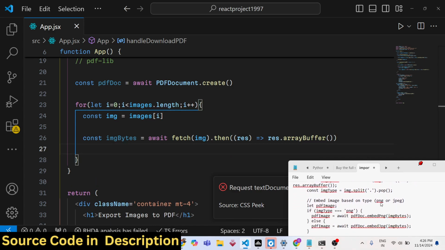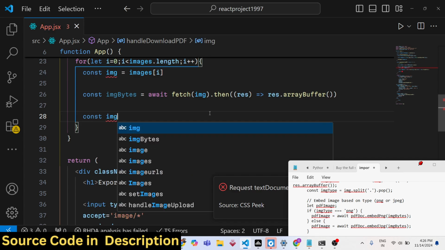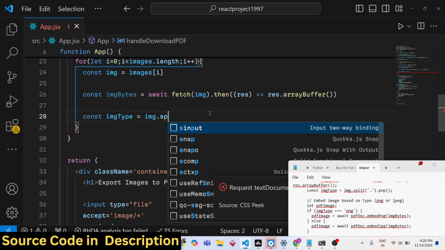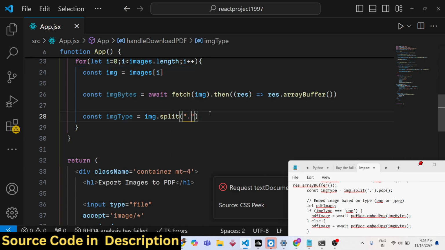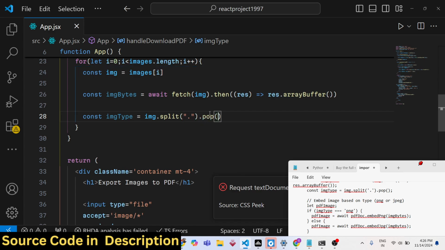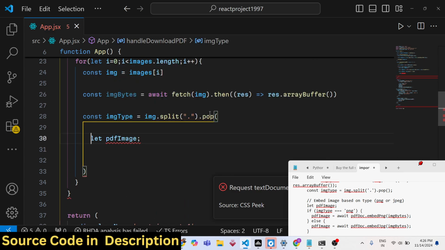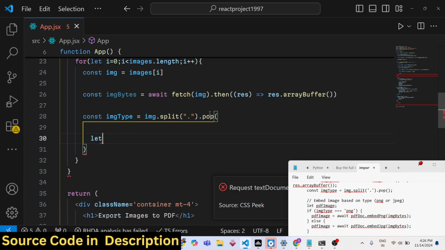Now we need to split off the extension, whatever the extension is. We will use the split function, and we will use the pop function. What it is doing is splitting the full path of the image and extracting the image extension, to get whether it is a PNG or JPG. Using this, after that we will create a variable pdfImage. Not in this, sorry.